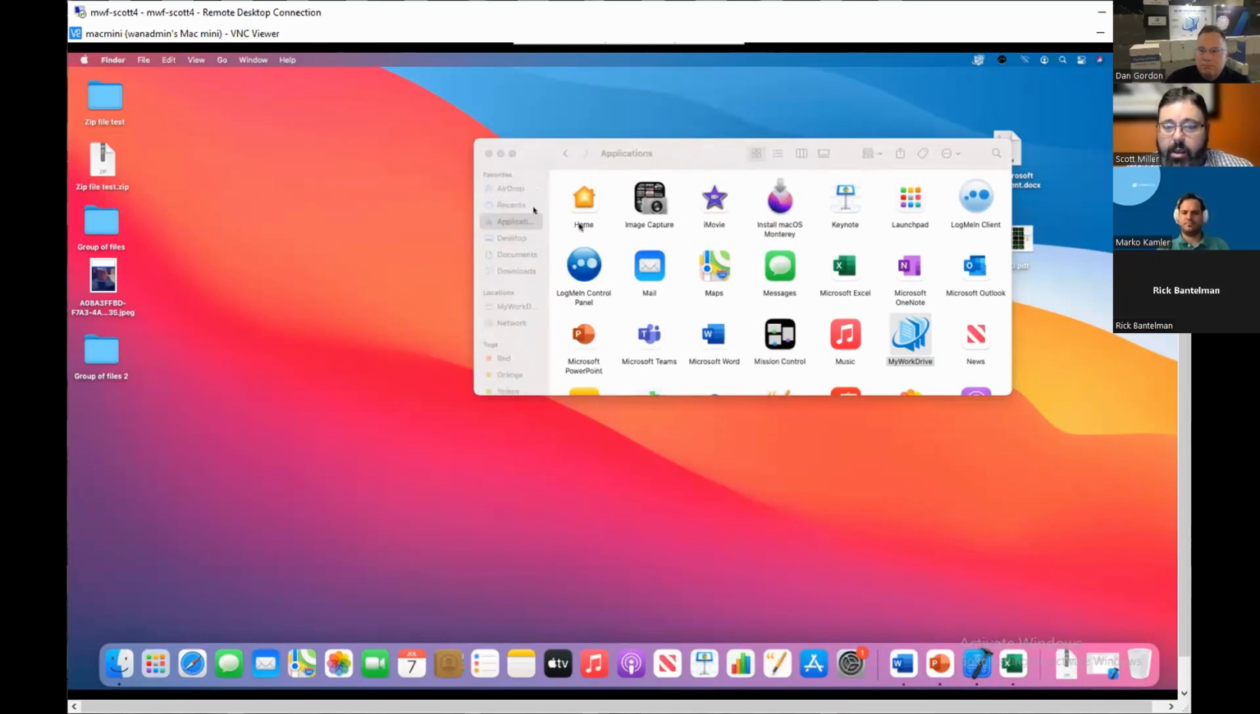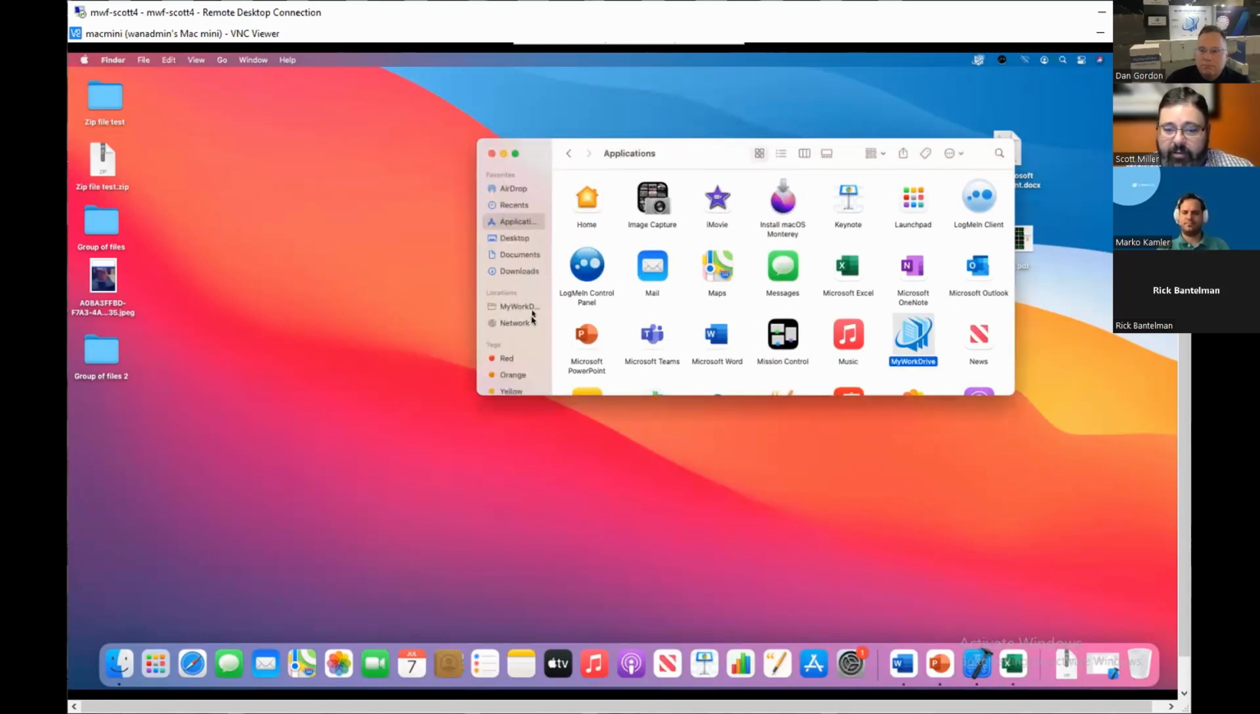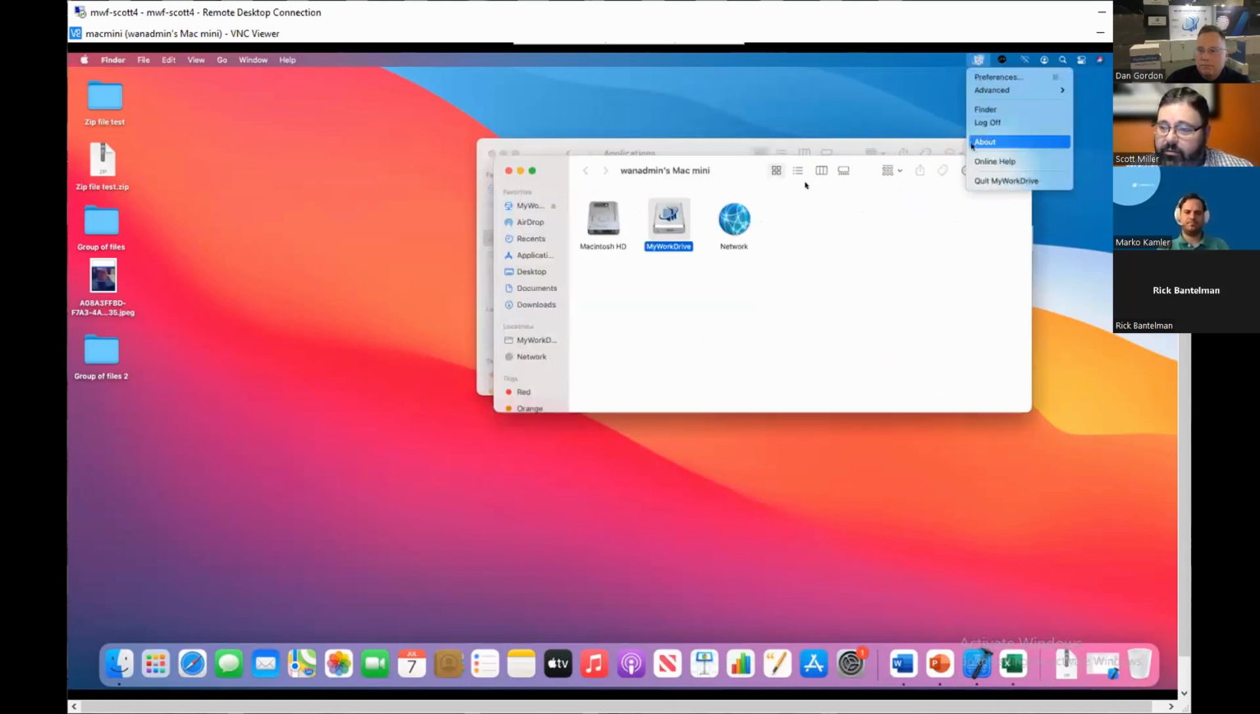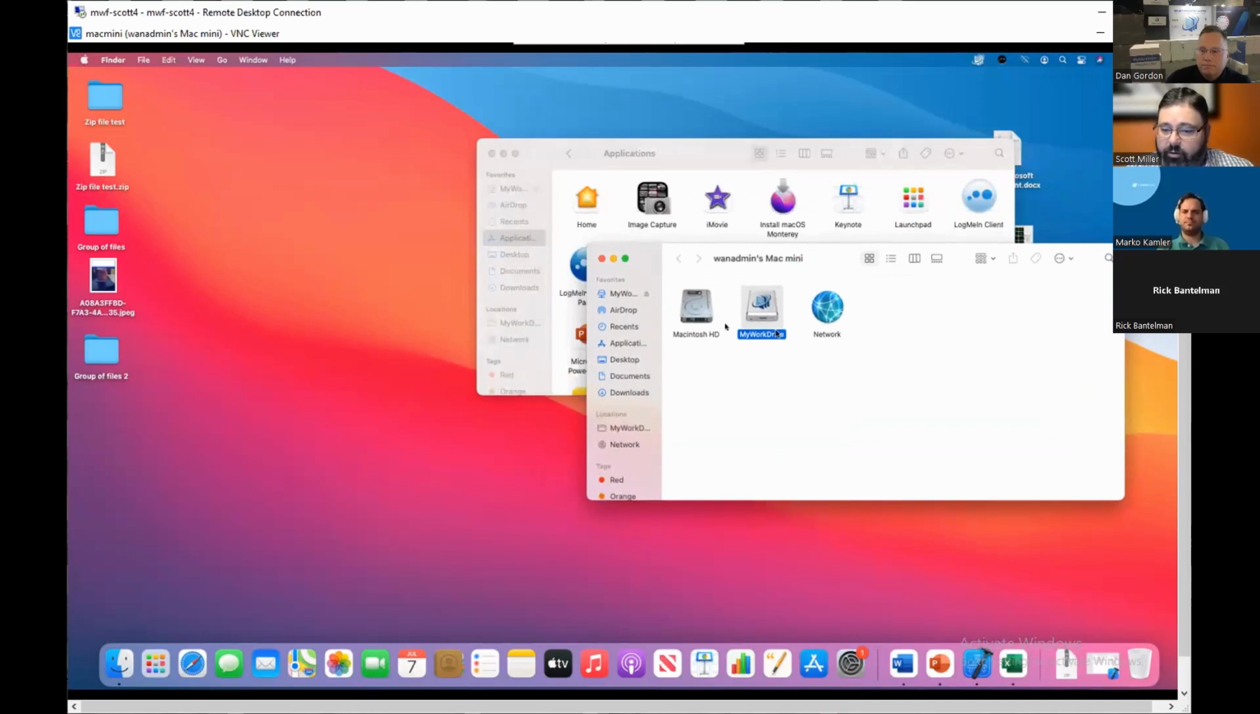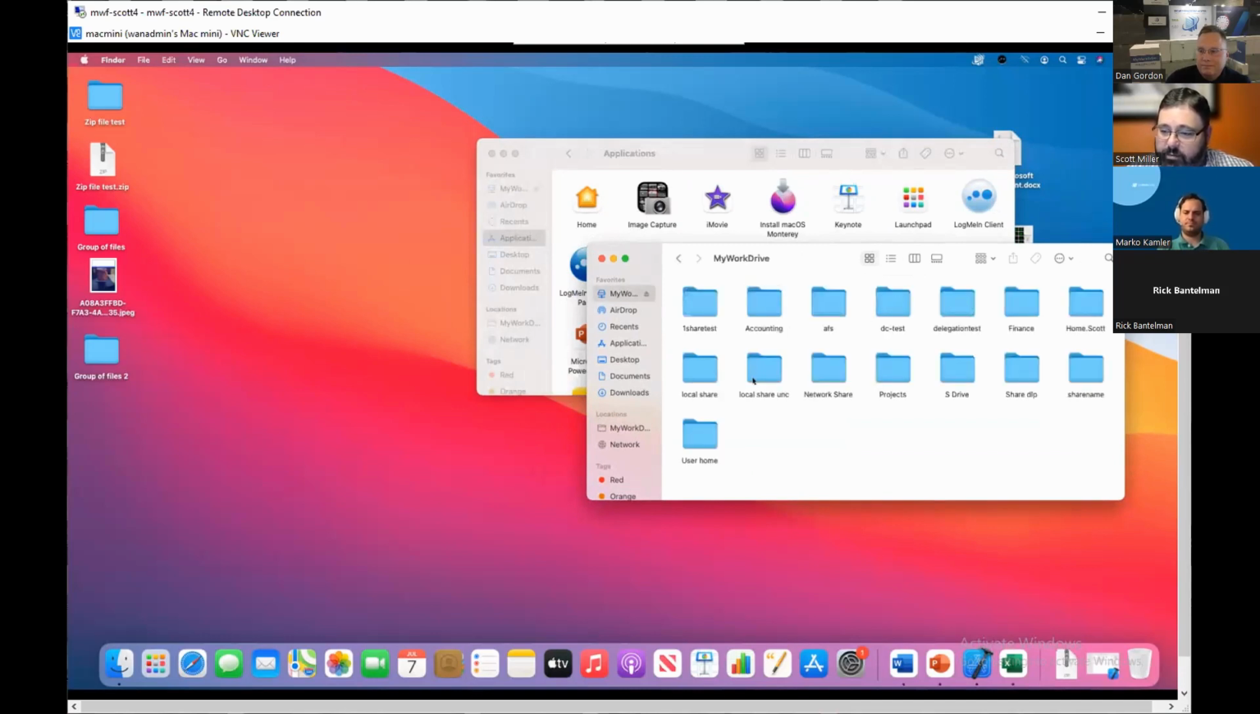Okay, so now in my Finder, I've gotten the MyWorkDrive location added to my list. I've got the MyWorkDrive app running in here, and you can see that I have a MyWorkDrive volume. Again, Apple mounts volumes, not folders. If I click into this, I have all my shares just as I would. Again, I signed into a different machine, so I have a different stack of shares. Hopefully it doesn't confuse anyone, but it works the exact same way.